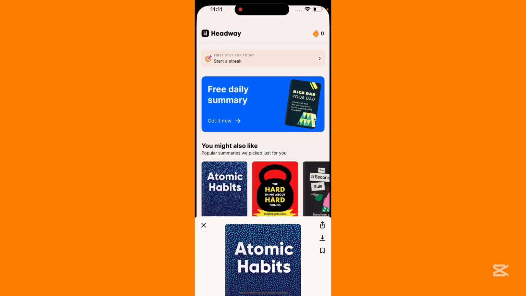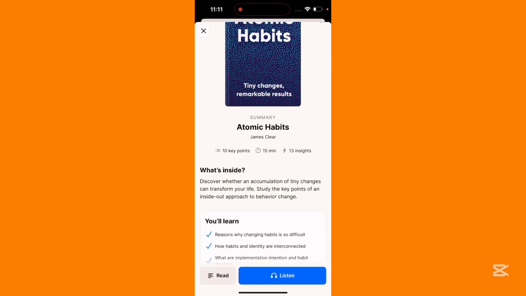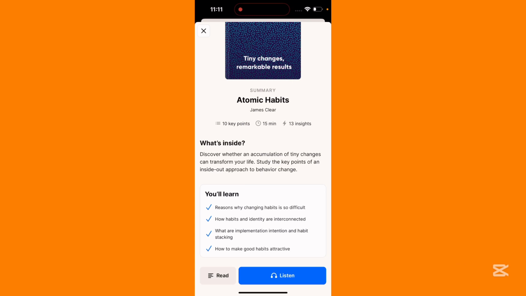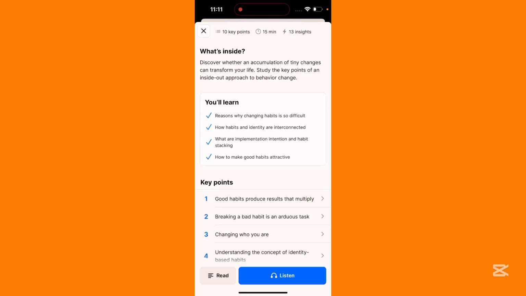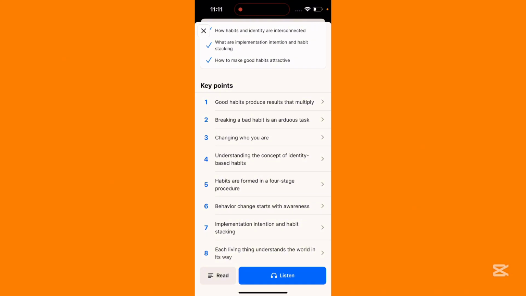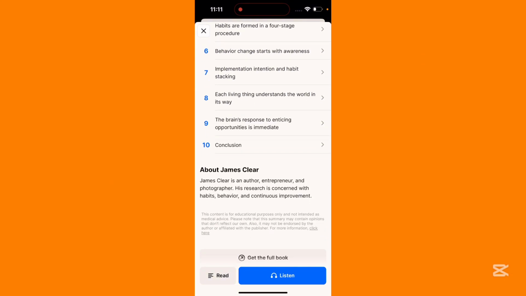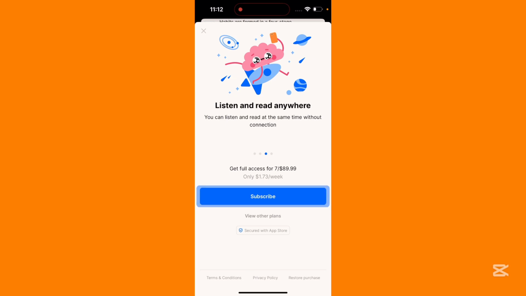Now for example, if we go and open any book, here I have opened Atomic Habits. Here you can see what's inside, where you can get an idea of what the main idea of the book is, and here you can also see what you will learn and the key points as well. Here you can see that you have a total of 10 key points. Here you can go and read.